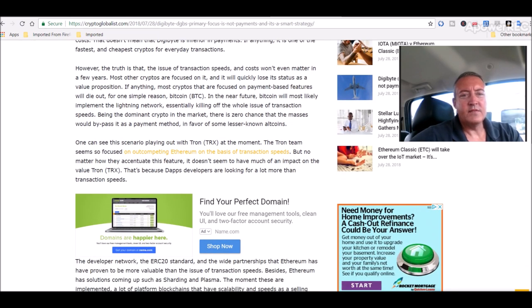However, the truth is that the issue of transaction speeds and costs won't even matter in a few years. Most other cryptos are focused on it, and it will quickly lose its status as a value proposition. If anything, most cryptos focused on payment-based features will die out for one simple reason: Bitcoin. In the near future, Bitcoin will most likely implement the Lightning Network, essentially killing off the whole issue of transaction speeds. Being the dominant crypto on the market, there is zero chance that the masses would bypass it as a payment method in favor of some lesser-known altcoins.